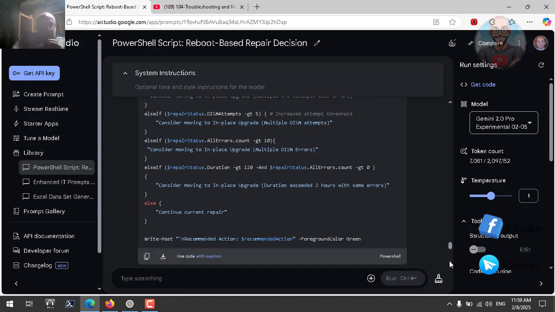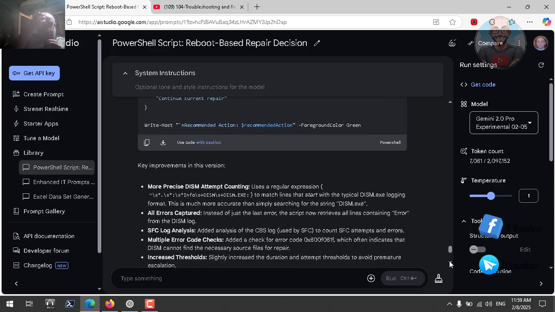Okay, so let's see the explanation. More precise DISM attempt counting using a regular expression to match lines. All errors captured instead of just the last error. The script now retrieves all lines containing error. Okay, SFC and log analysis. Multiple error checks. Add a check for this error, which often indicates that DISM cannot find the necessary files for repair.